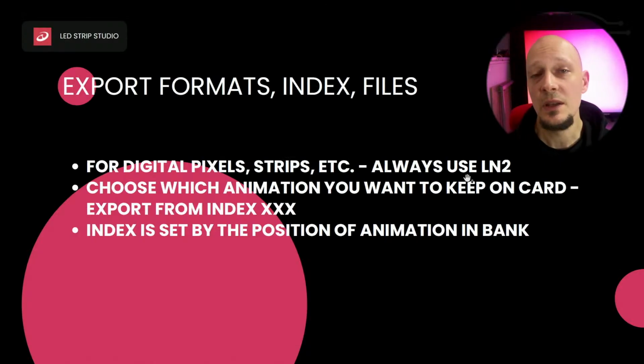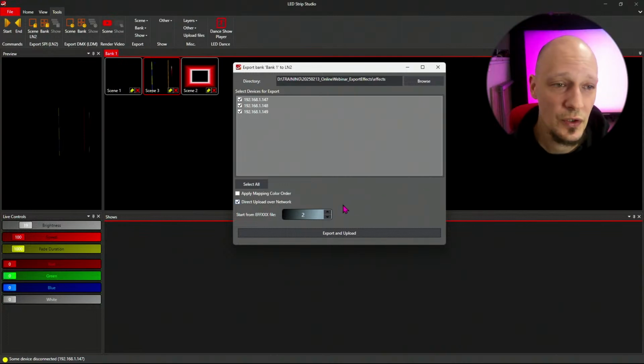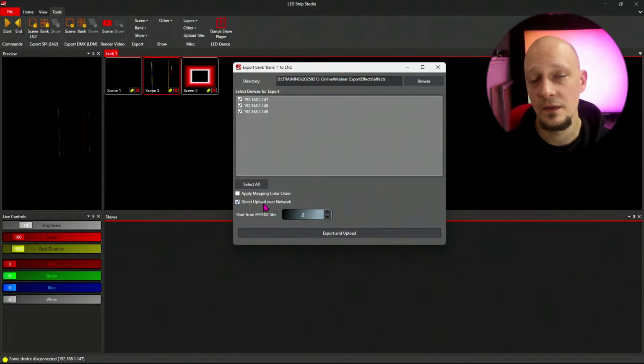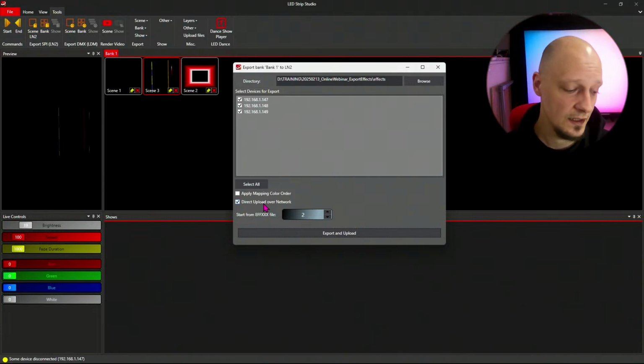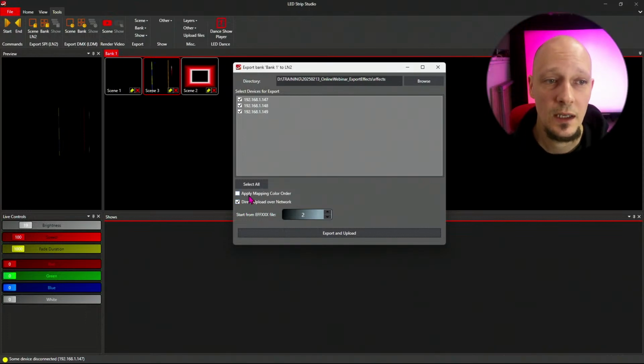And if you want to keep some effects already on the card, you will select from which index you want to export the effects. So you have your first effect already on the card, you want to keep that, you will choose start from effect index 2, for example. If you want to upload the effects directly over the network from the software without the need to take the card and put it into your PC, you will tick this option over here, direct upload over network. And you can also apply the mapping color order.